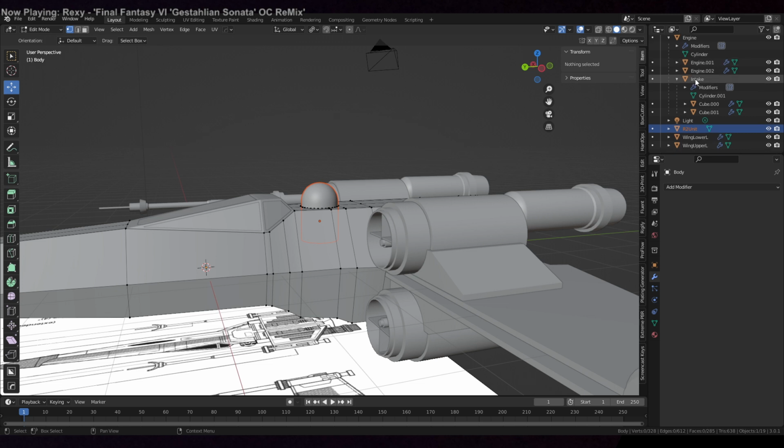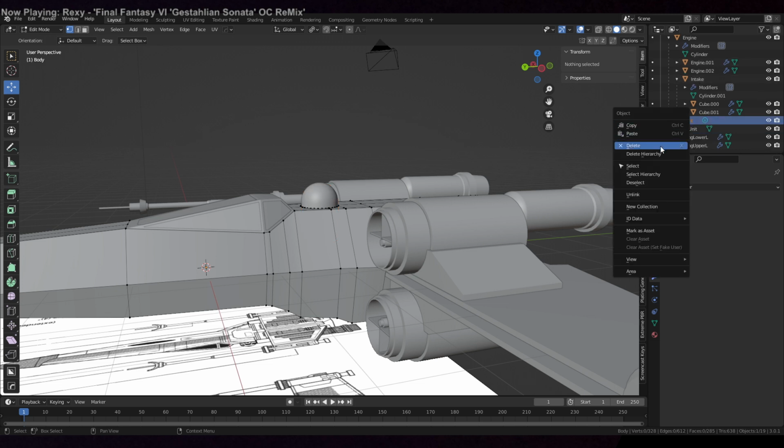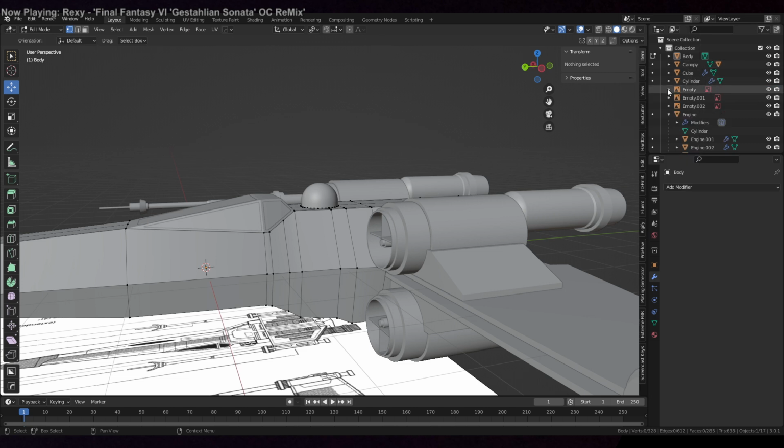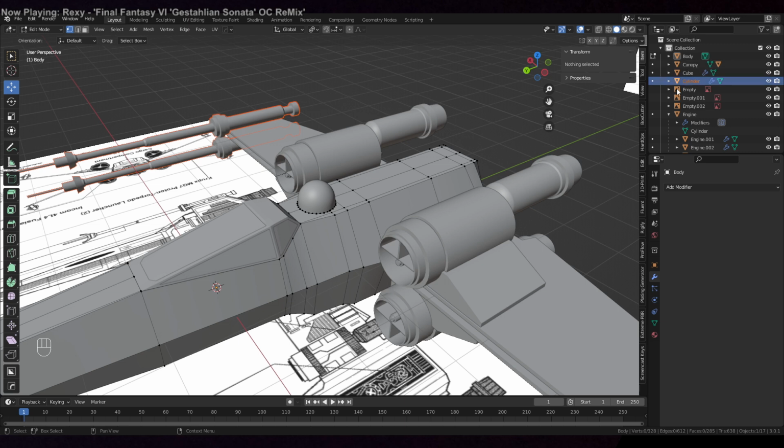R2 unit confirmed. I'm not rendering right now, so I'm gonna get rid of the lights and camera and all that business. Gun. Laser. Engine fairing.